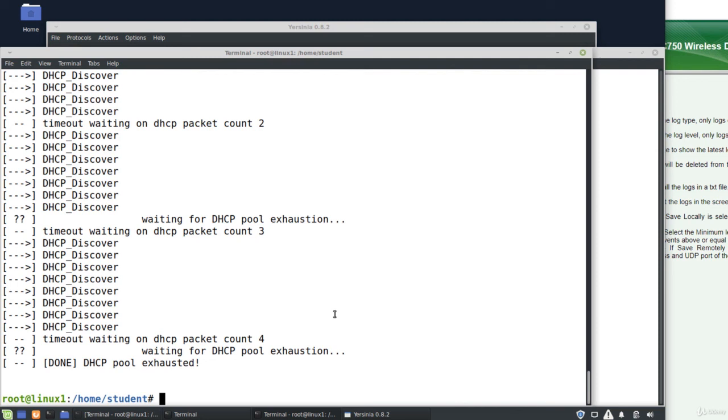Okay, that's all about DHCP starvation attack. To bring my network back into its normal parameters, I think I'm gonna restart the router.